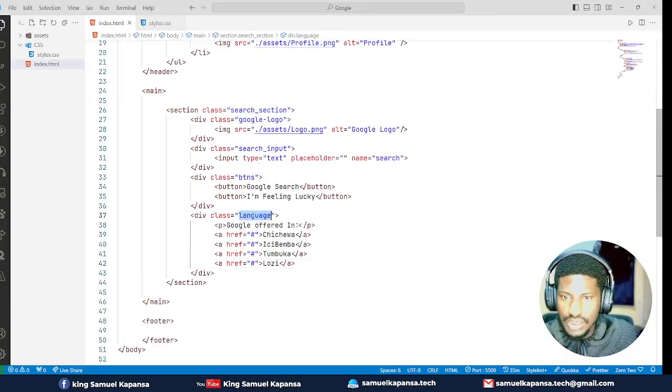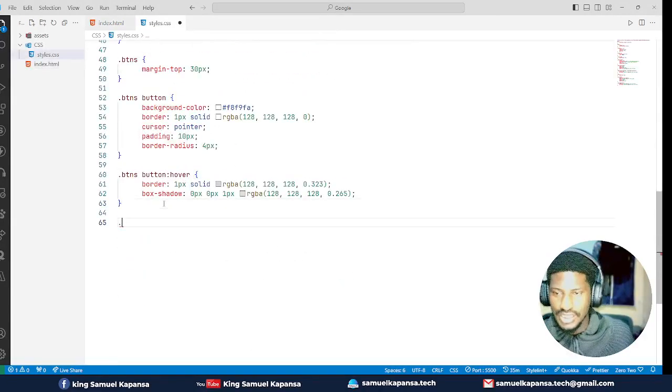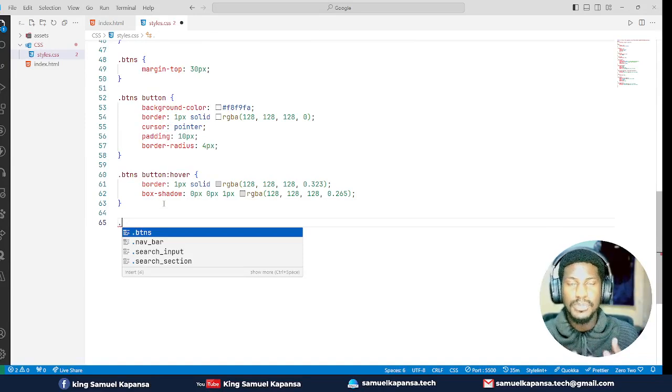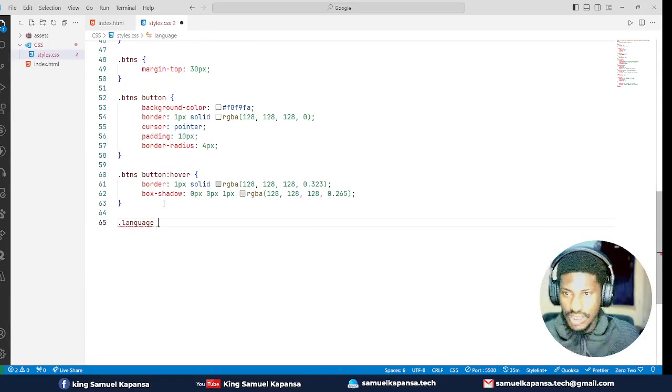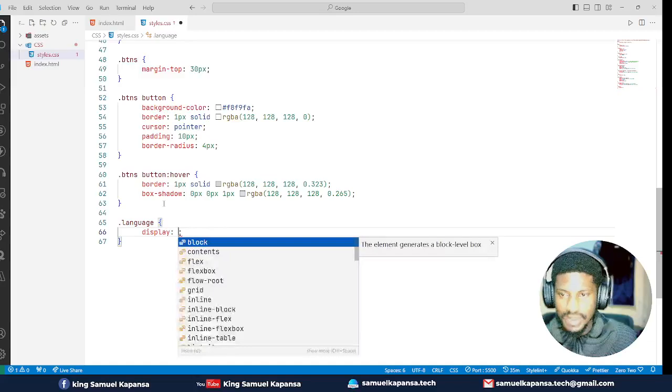So what you do is you target the language class. And where do we go? To our CSS, because our CSS is the one that helps us style the page. So we now call that class, then those curly brackets. Inside the curly brackets, that's where we put the property and the value that we want to change. So the property that helps us remove that block element or convert it into an inline element is the display property with a value of flex.